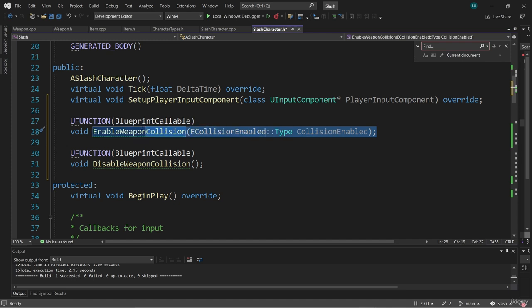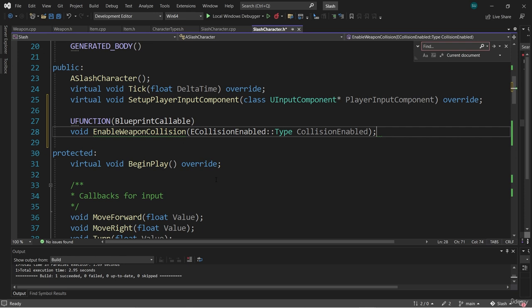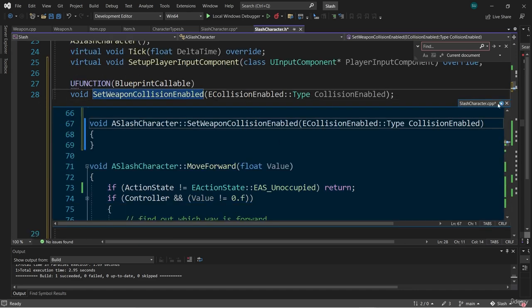So why don't we do it this way, as you'll learn more by seeing us doing it that way. So instead of enable weapon collision, let's give this a more appropriate name. We'll call it SetWeaponCollisionEnabled. And that way we're setting it to a collision enabled type, and now the function is more versatile. So we'll go ahead and define this function.